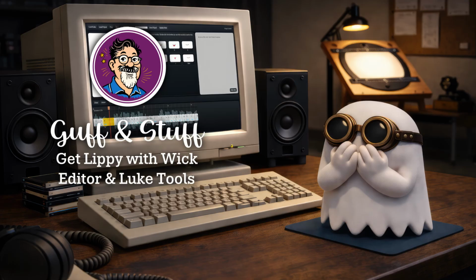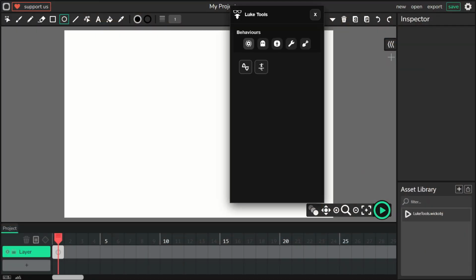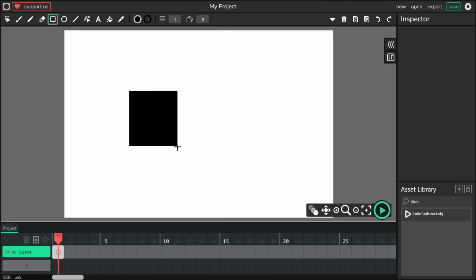Hello and welcome to another video on my Luke tools for the Wick Editor. In this video, I will be running through the setup of a mouth-shaped clip inside the Wick Editor and how to use my lip service tool to generate an audio synced sequence for your characters. Let's start by showing you how to set up the mouth shapes clip.